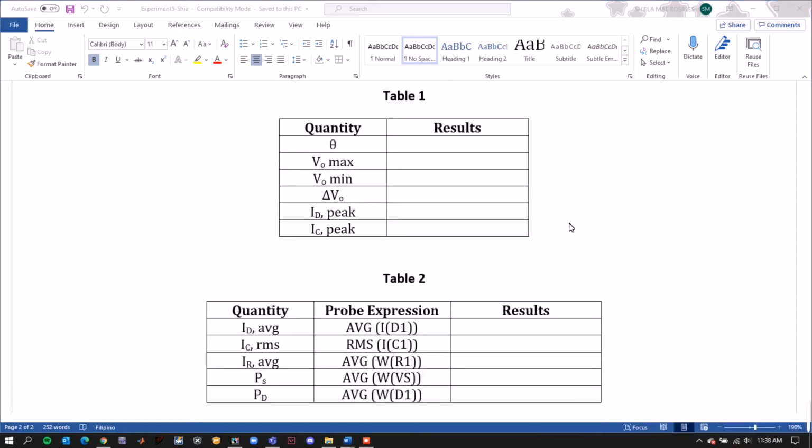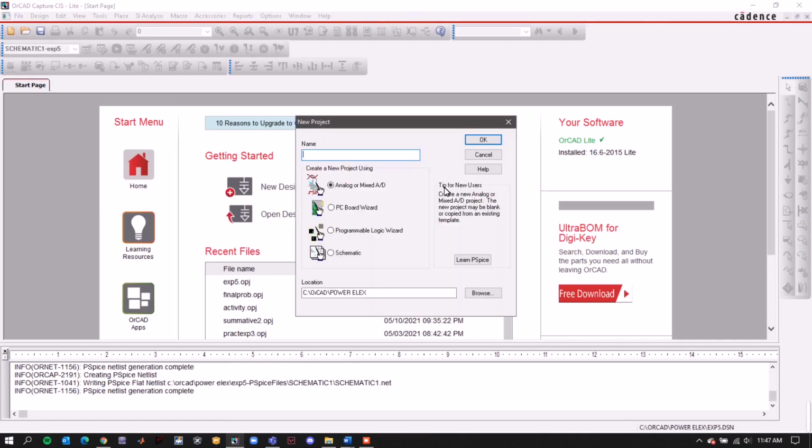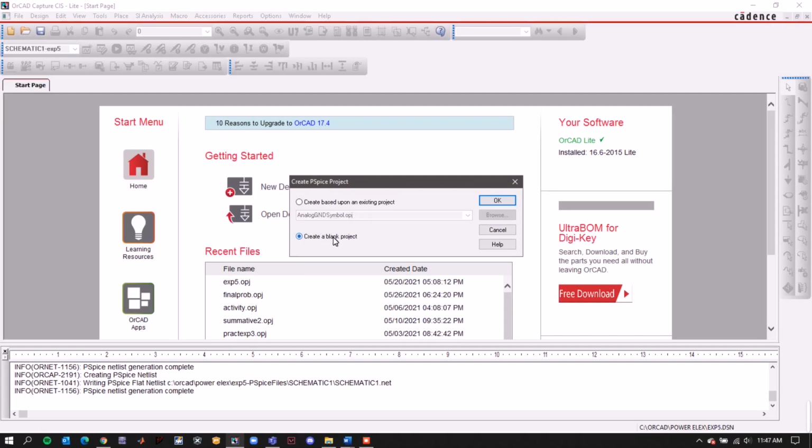In order to complete this table, we have to simulate the given circuit above in PSpice. We have to create a new project, name it experiment 5, click OK, and then create a blank project.